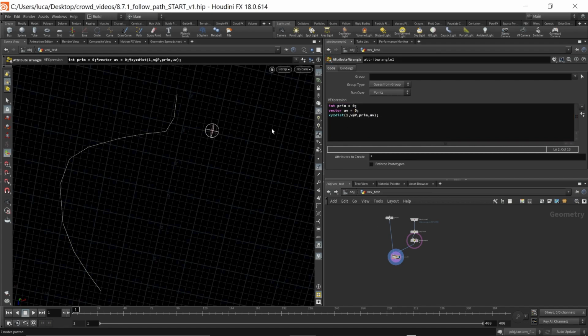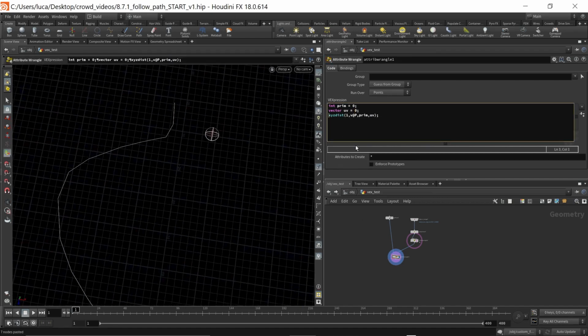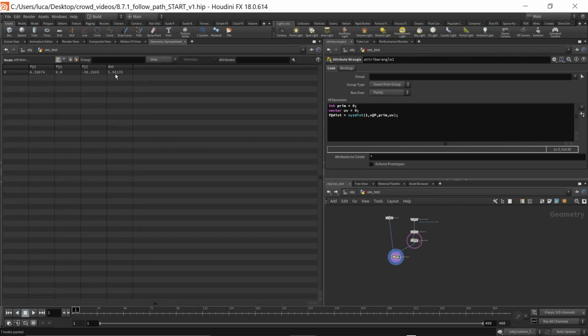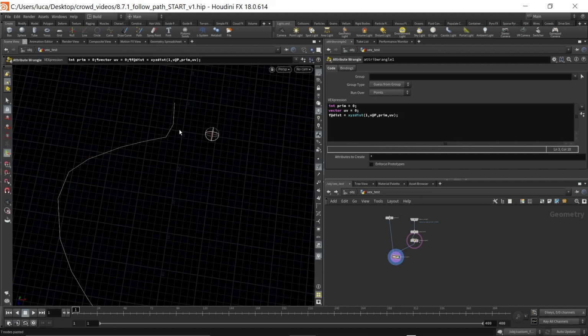Okay, and I'm going to make an attribute here called dist, and this is what the function returns. So I just made this into an attribute. We could come up here and take a look, and you can see this attribute, and it says it's 5.9 units away. Now, let's see, 1, 2, 3, 4. Yeah, it seems about right. Okay, so we don't need this attribute because we're going to be doing all the work in this wrangle. There's no need to pass it on to another node.